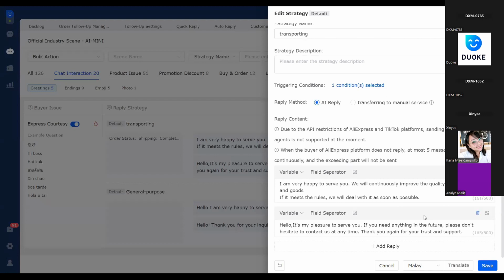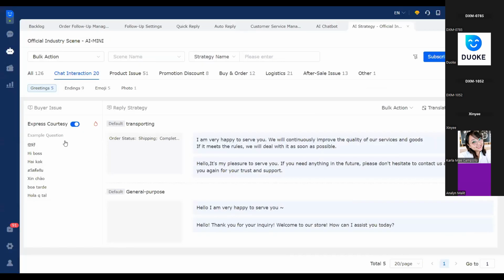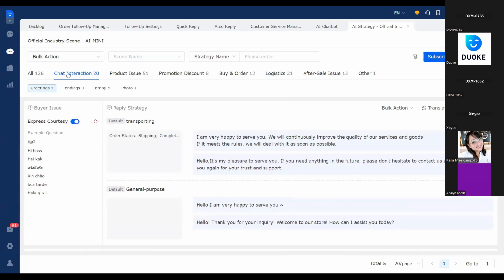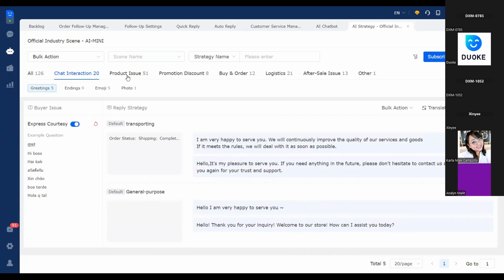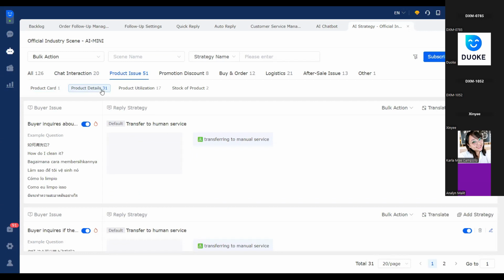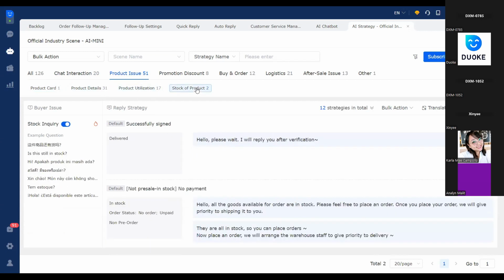And also it can be translated to the countries that we need, or translated to the languages that we need. Okay, and we can click save and it will be saved. Okay, so here are the strategies. We have the chat interaction and the product issues. Issues include product consulting about the product details, product utilization, stocks.